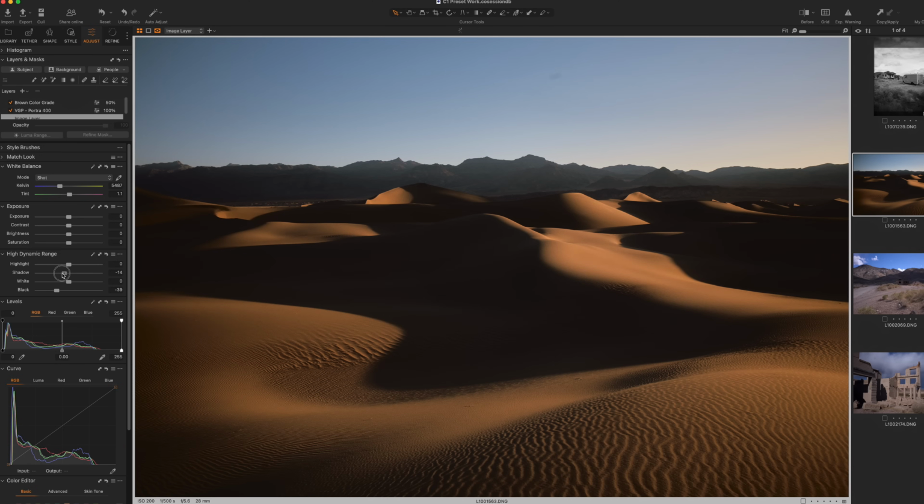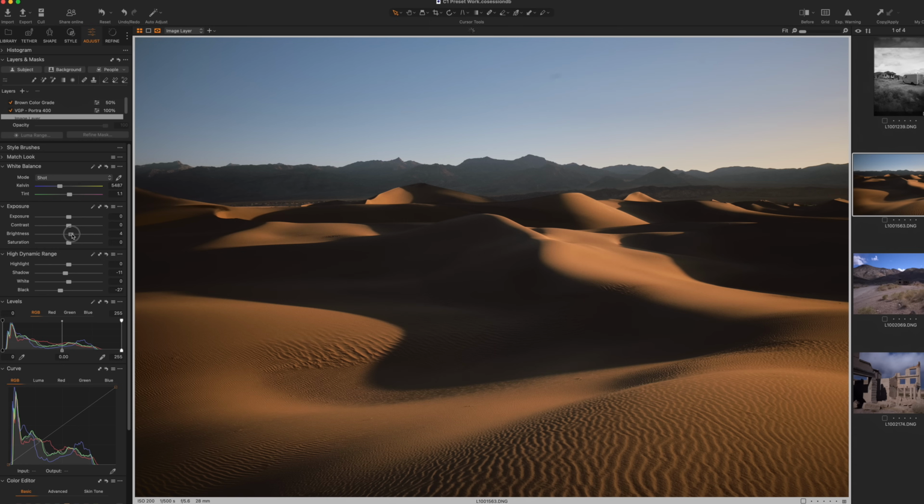Okay, see, that was a little much, went a little too far. Capture One is really sensitive. It reminds me of like the emo era. Hello, elder millennials. Going to bring the brightness up a little bit, shadows down just a touch more, highlights up a little bit.